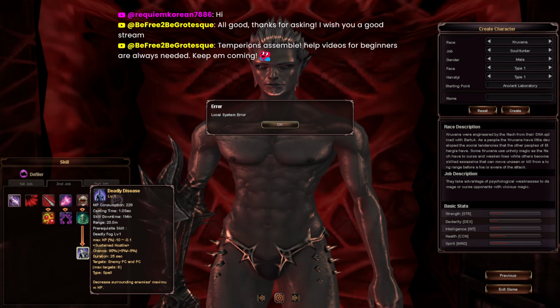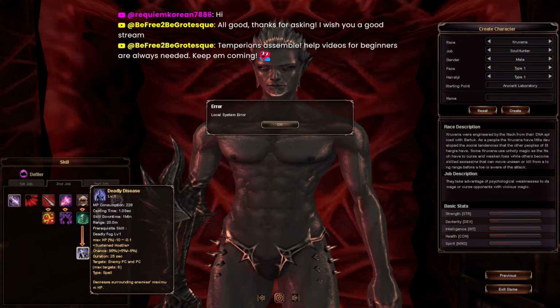Not sure. I think this one's good. See, again, this is what I mean. Max HP, so this is damaging them. So it reduces their max MP. I mean, it seems good in theory.